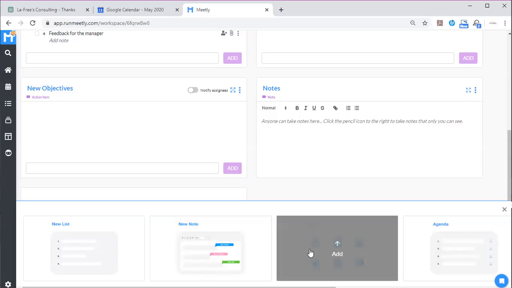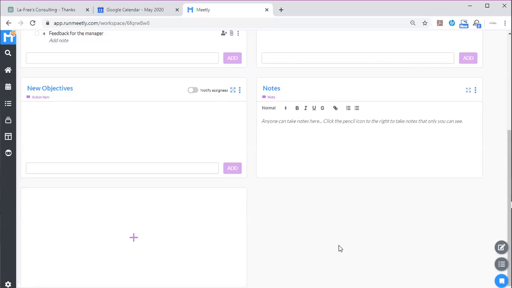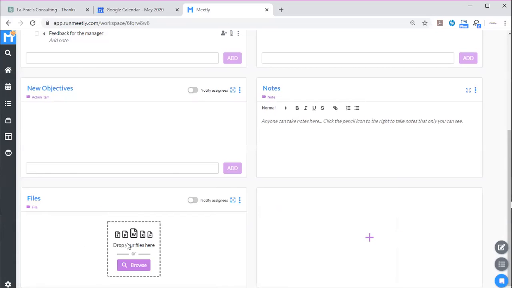But let's say we can add a files card. And this is perfect if you were having a one-on-one. This is great to share any zipped files with your client, PowerPoint presentations, Microsoft Word documents, Excel, or PDF documents. Okay, you can just click browse and then select the document wherever it is on your computer and it will automatically put it in the file section.